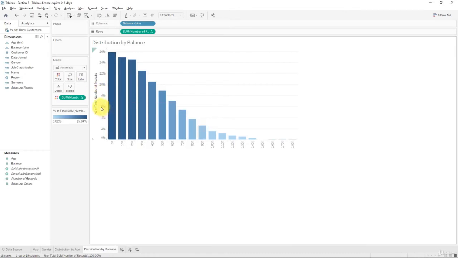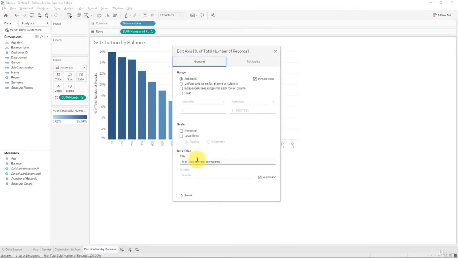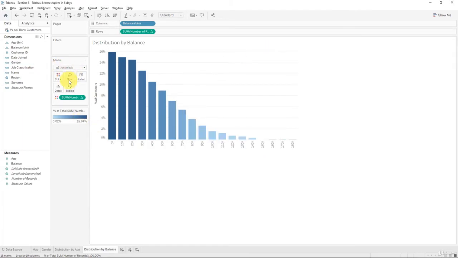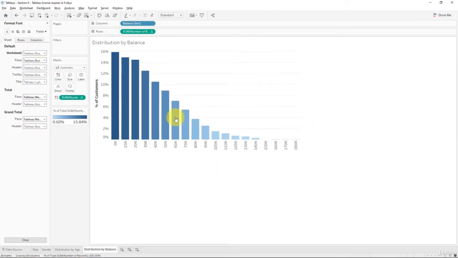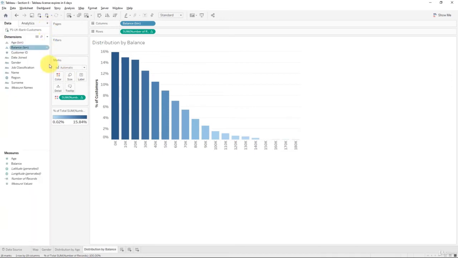So I'll change the axis here, total % of customers. And now we will format here the whole chart bold. Okay, so that's our chart. Maybe make some more space so that the columns or the names of the columns fit in.